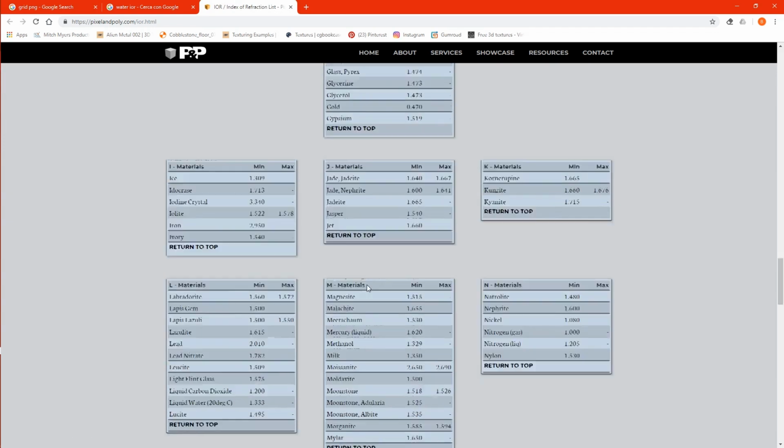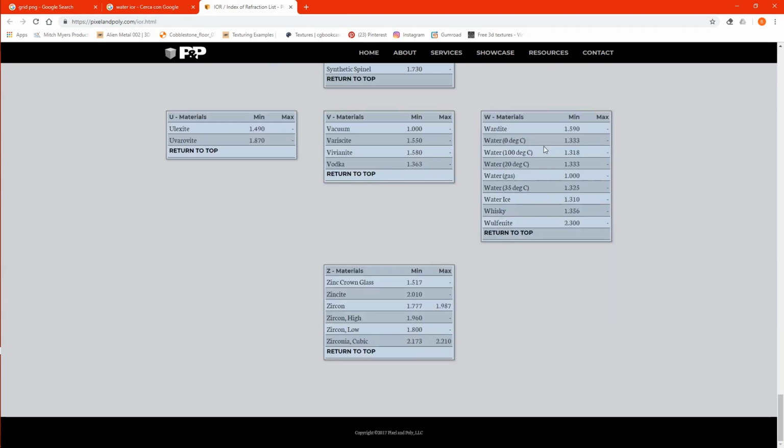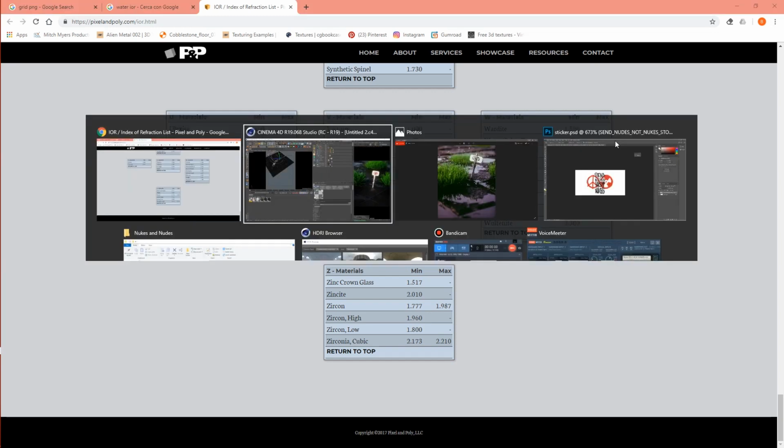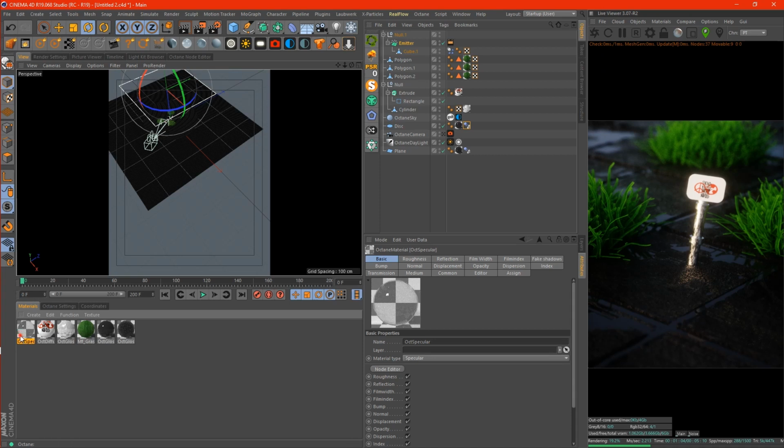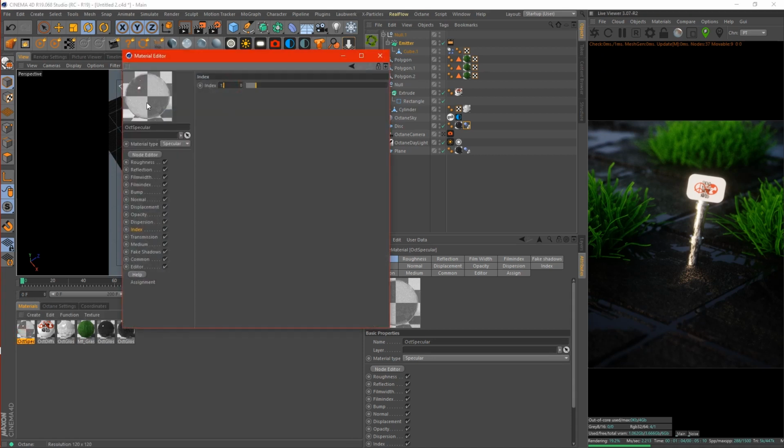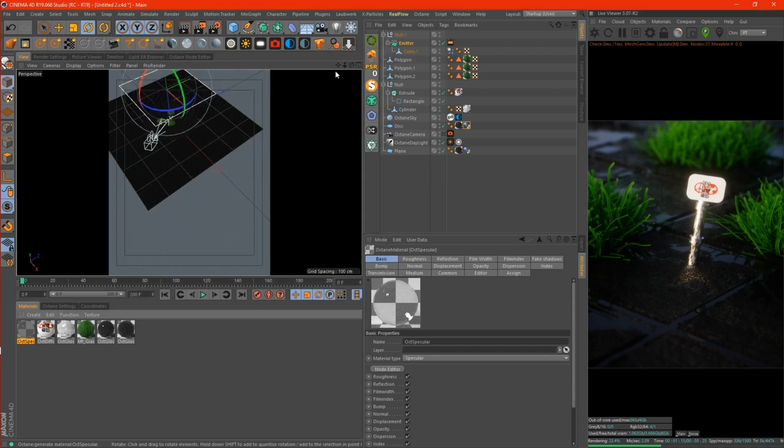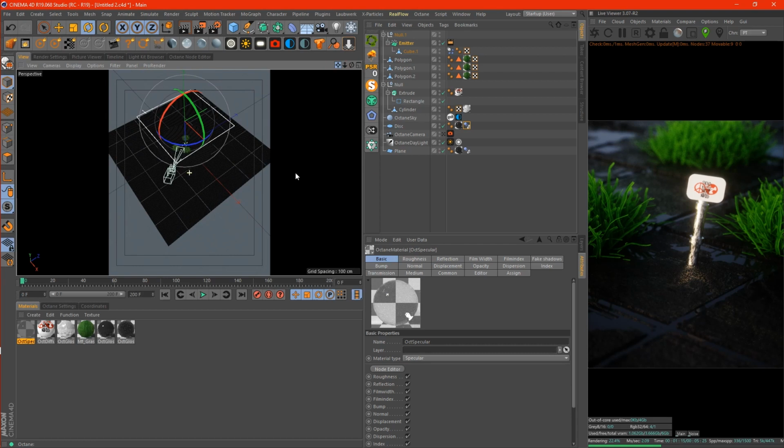Yeah, water. Let's go for water ice, because, how do I say, it's rain, maybe the water is cold. Never mind, let's go for normal water itself. 1.333. So if you go in the index, 1.333. So now you have it, and then press play.